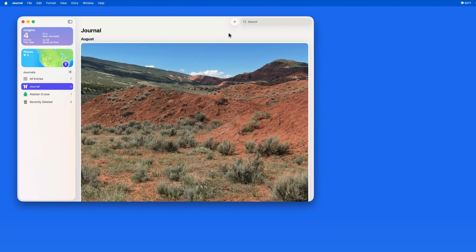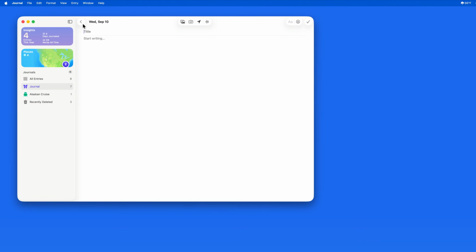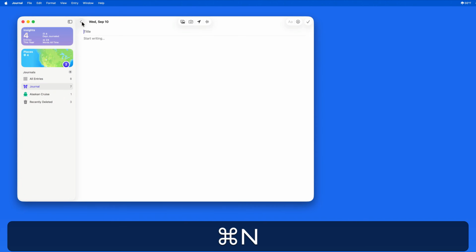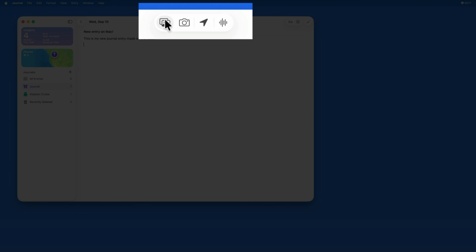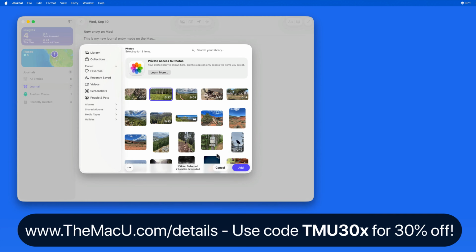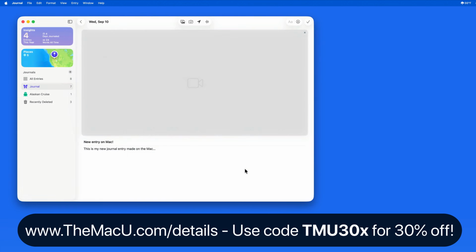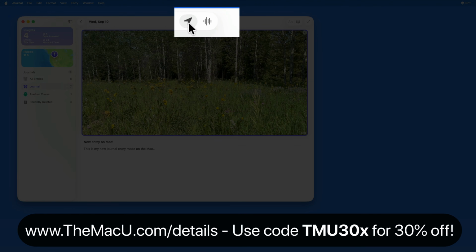To create a new journal entry on the Mac, click the Add button up here, or use the shortcut Command N. Then just begin writing. From the toolbar at the top of the window, images or video can be inserted. We can also add a location or record audio for the entry.